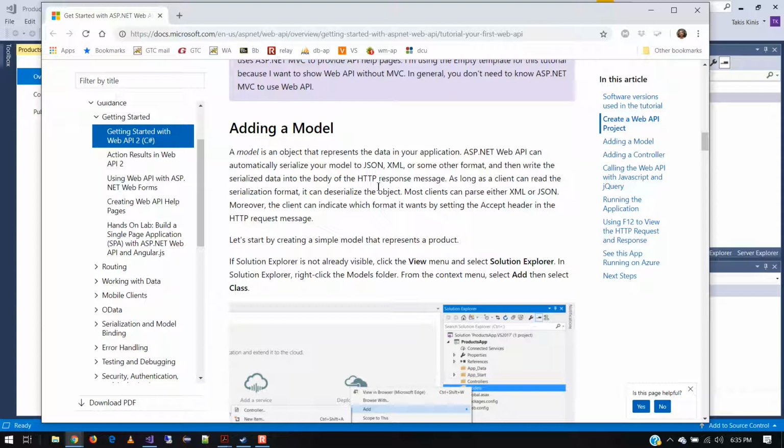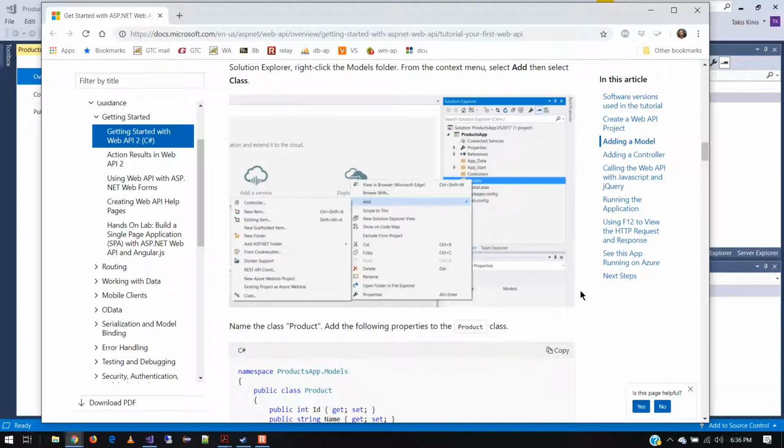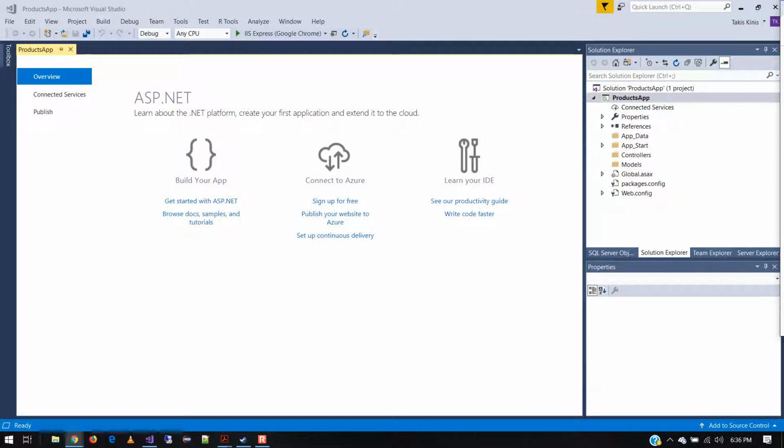And then it can write that serialized data into the body of an HTTP response message. So it just uses the standard HTTP protocol to push the stuff back to the screen. As long as the client can read the serialization format, it can deserialize it and put it up on the screen, basically. Most clients can parse either XML or JSON, or both. And moreover, the client can indicate which format it wants by setting the accept header in the HTTP request method. All right, so it says let's start by creating a simple model. And we all know how to do that, so we're going to right-click that models folder.